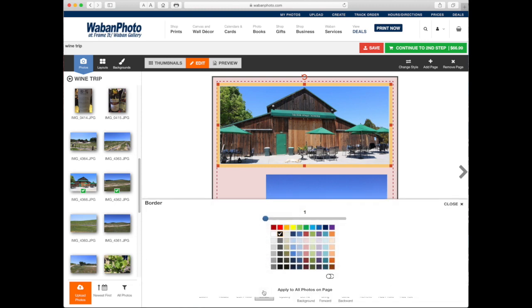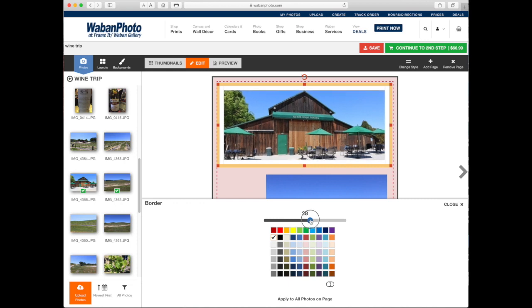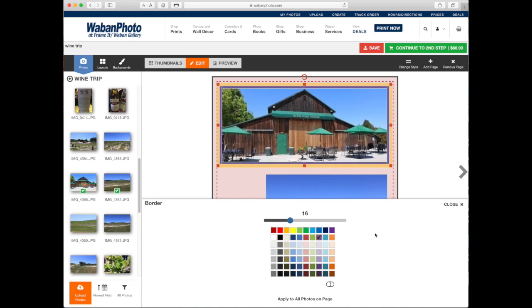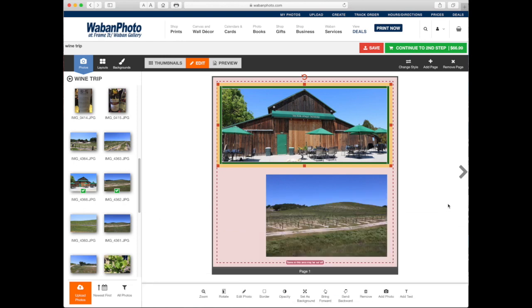The border tool allows you to add a decorative border in a color around the photo. So I select white, and if I pull the slider to the right, you can see the border is increasing. I can change that color. If I like the way it looks, I can just hit close, or I can click on this button here and pull up a much more refined color wheel, and I can choose a lot more colors. Looks fine. I'll click close.